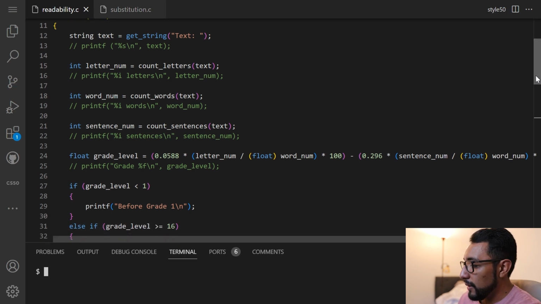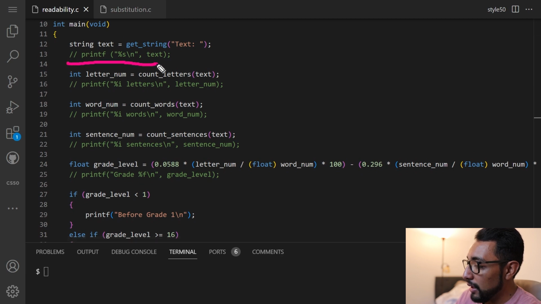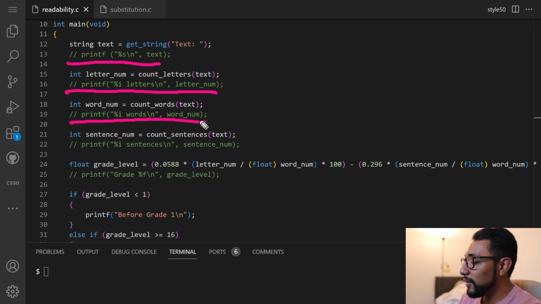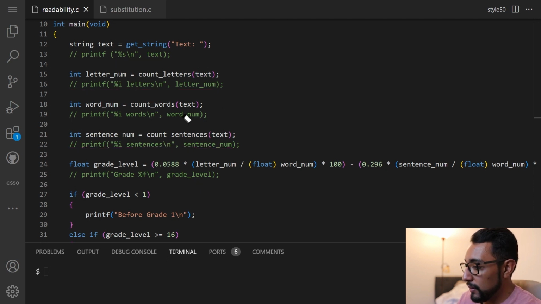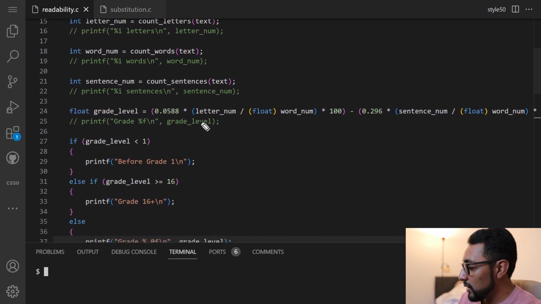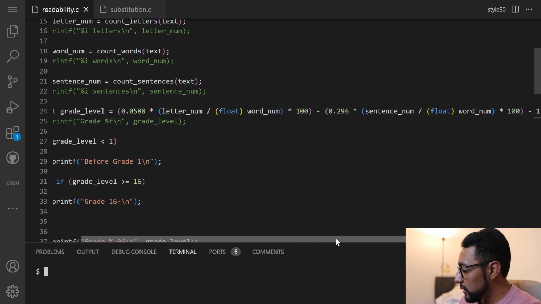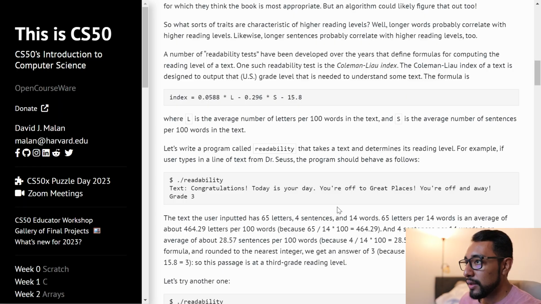These commented out things, I kept them in here because they were helpful for me to test whether each of the functions was actually working correctly. So if you want to test the functions as you write them, you can use similar notation. And here's the implementation of the Coleman-Liau equation. Yeah, that looks correct.